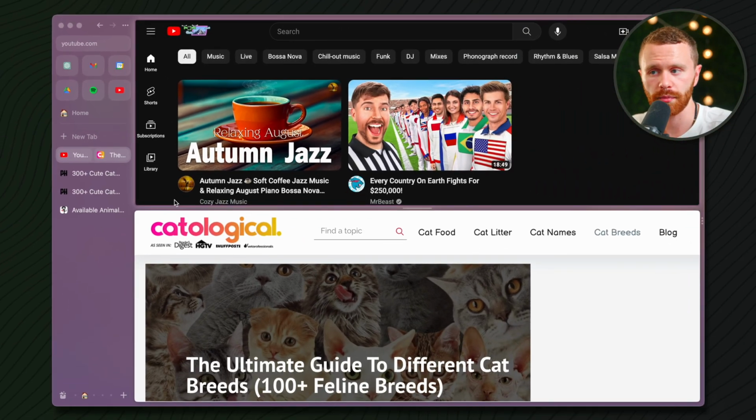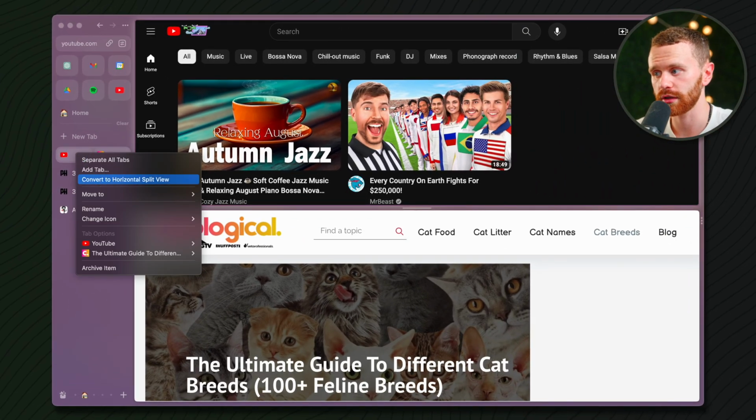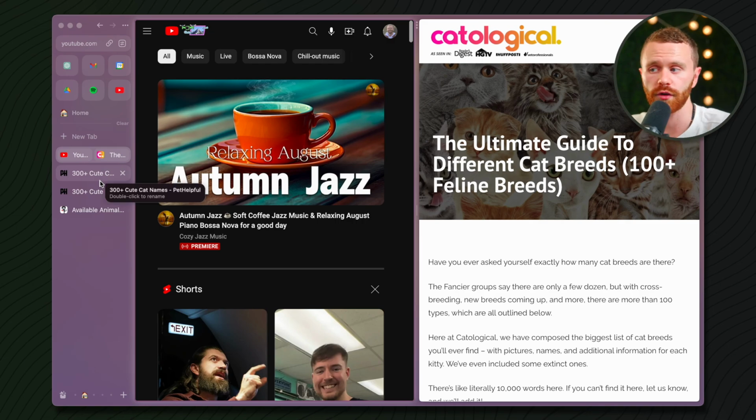One final tip here, if we right click, we can convert to vertical split view. This will just make things up and down. And if we don't like that, which I personally don't think I'll ever use, but we can just convert it back to horizontal. And that about does it for split views inside of Arc.